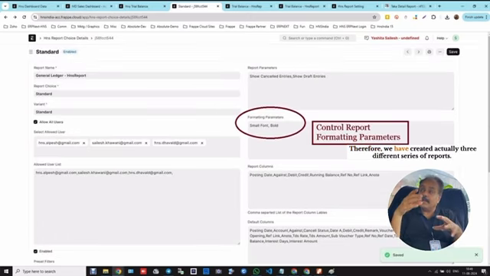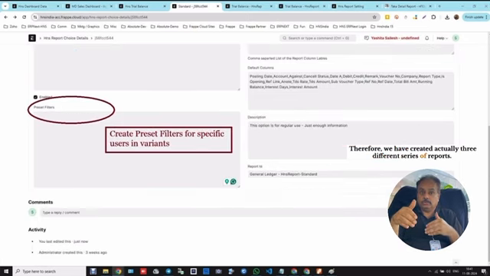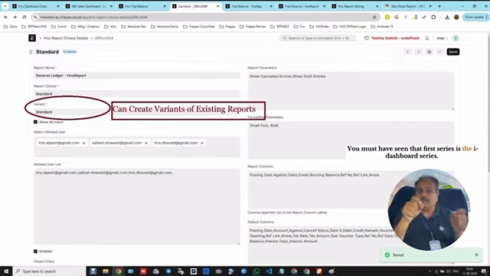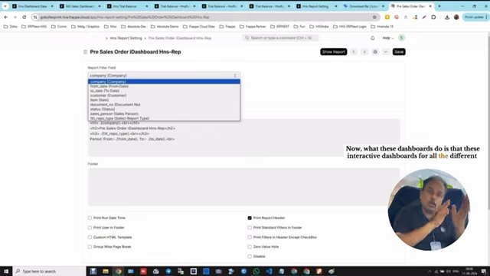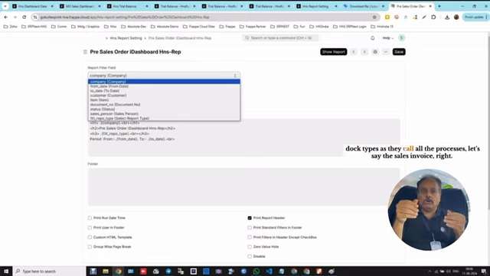Therefore, we have actually created 3 different series of reports. You must have seen that the first series is the iDashboard series, right? We call them interactive dashboards. Now, what these interactive dashboards do is, for all the different doc types, as they call them, or the processes, let's say the sales invoice, right?